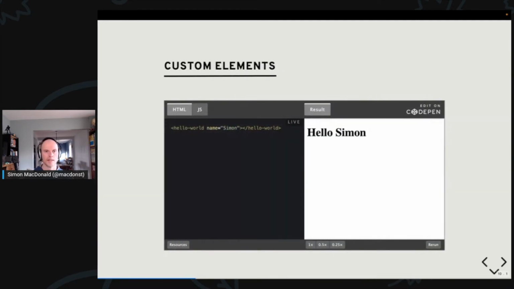All right, so taking a look at a custom element. This one's very simple. It's just a straight up hello world. And in our hello world tag, we have an attribute where the name is Simon. Okay, that's not too fancy. It's just going to display hello Simon.